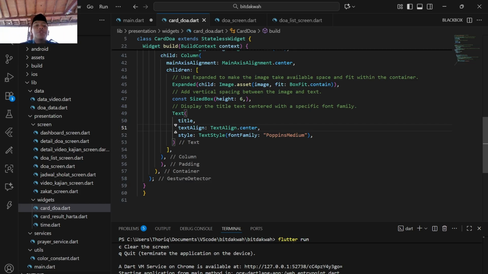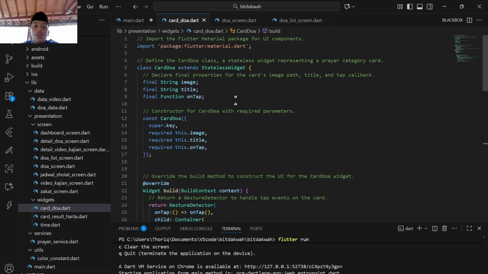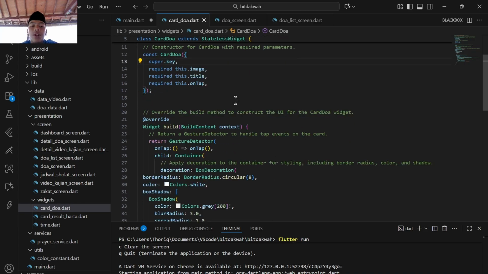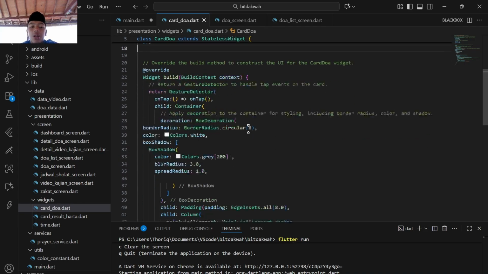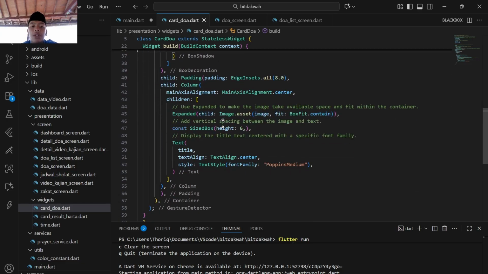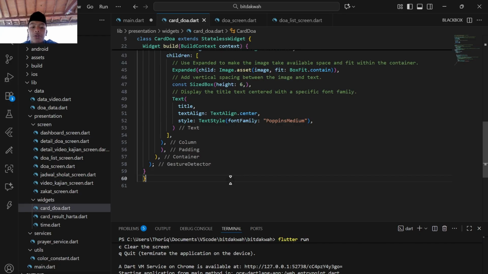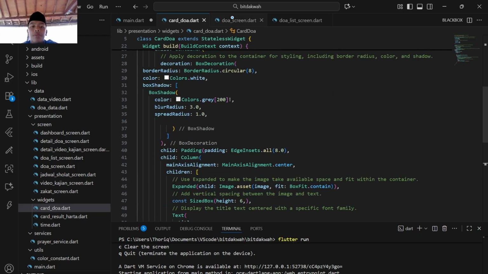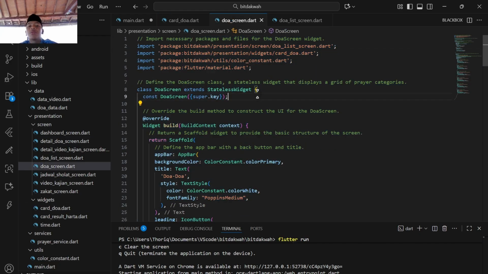So the text is placed in the center, and for the style we use the font Open Medium. So this is for the main, okay, the main point is the card doa is for when we open one of the doa. This file will run the UI for the doa things when you open one of the doa. Now we're going to go to the doa screens.